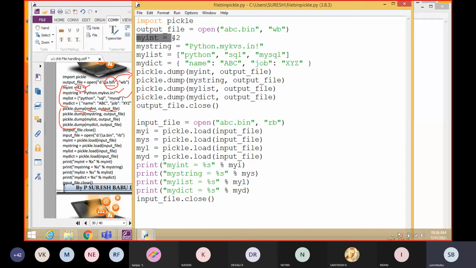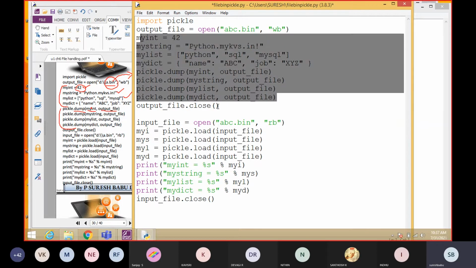So my integer will refer here. Otherwise, you can directly include 42 here. Understood, students? You can directly use 42 here. Otherwise, you can use the other variable names. Understood? So after writing this, we have to close the file.